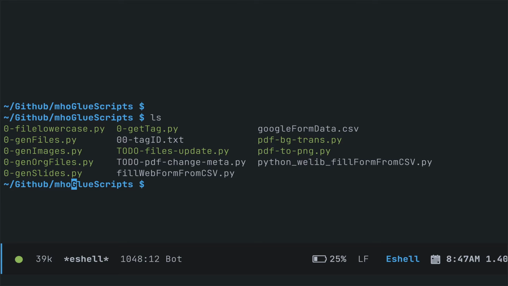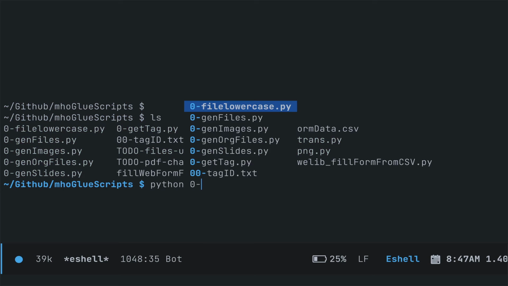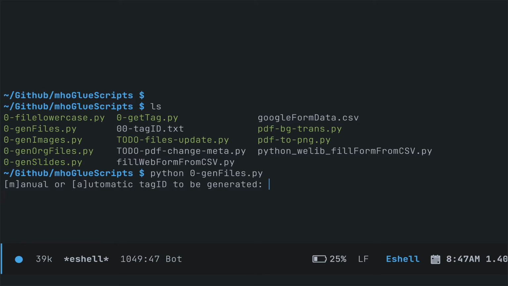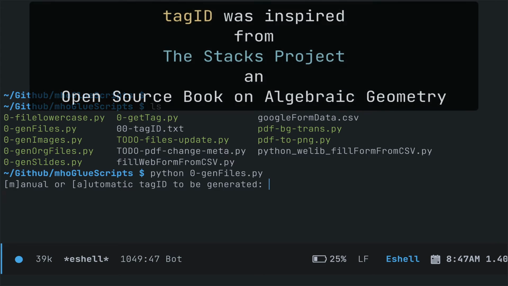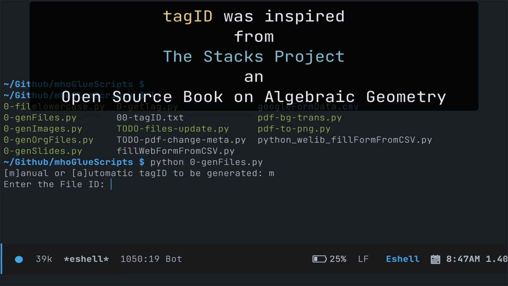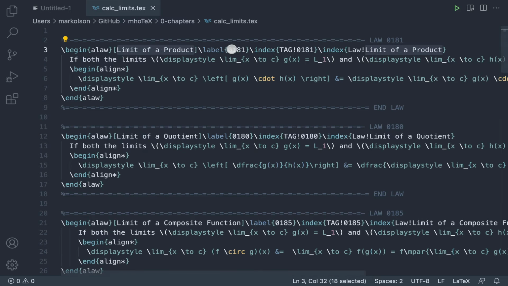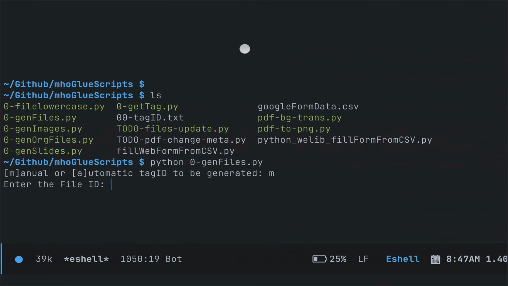And this script is called 0-gen-files. And the first thing that this is going to prompt me for is whether I want to manually or automatically create a tag ID. I've been using tag IDs for a few years now to identify information on my system. And in this case, a unique ID has already been created, 0181.